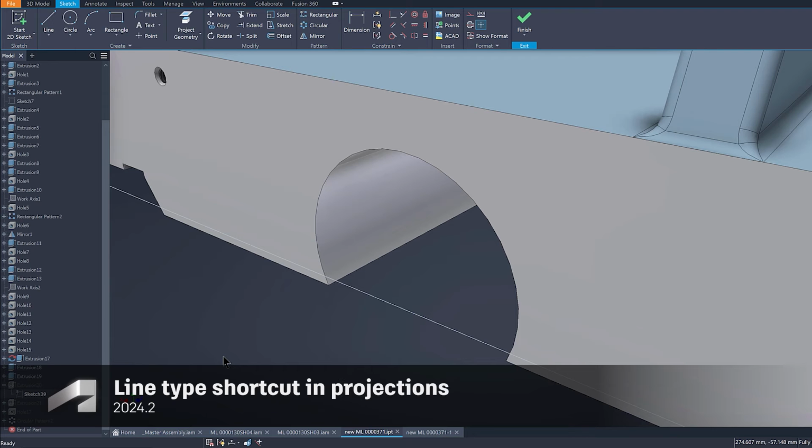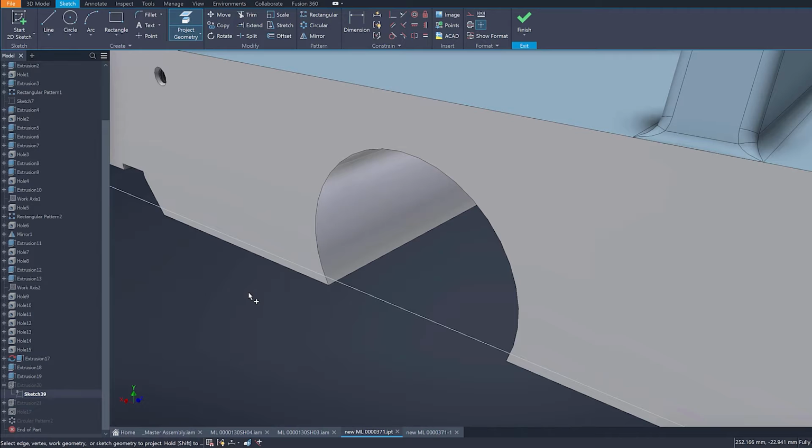Now you can toggle between line types using shortcut keys during projection. Simply use the left mouse button for a normal projection and Shift plus the left mouse button to project as construction geometry. The project cursor interactively indicates construction or normal mode. This update supports 2D and 3D sketches in parts, assemblies, and drawings.